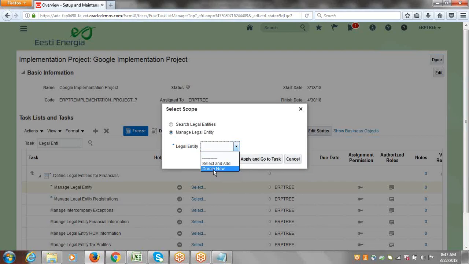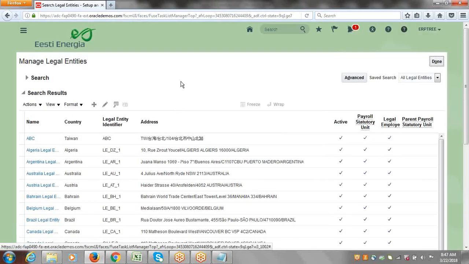But now we are going to create the legal entity. So you have to select the value create new. Then click on apply and go to task. This will allow us to create the new legal entity. Okay, the task name is manage legal entity. Just click on the go to task icon and select legal entity action as create new. Just click on apply and go to tasks. Okay, here you can see all the legal entities which are already created in this environment, and now you can click on create.